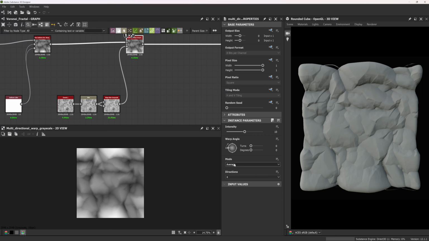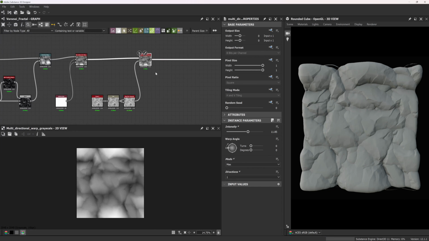This is the average mode. It's creating a soft look at the moment, so I'll probably go for max or minimum. Just go for max, yeah, to make it a bit more rocky feeling. You can also play with directions. Just do one direction or two, and play with the intensity. Yeah, something like that. That gets a rocky type of surface.